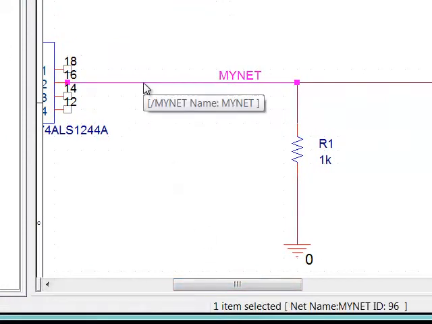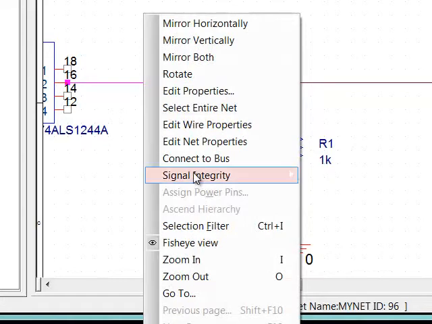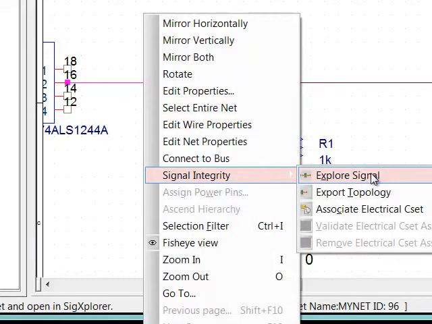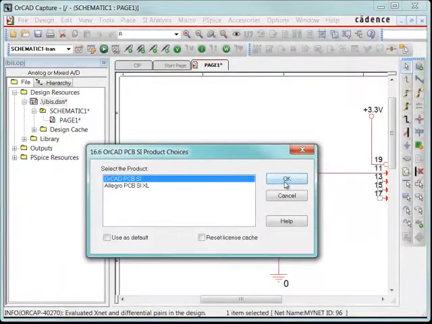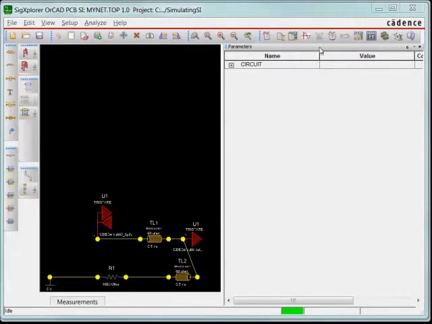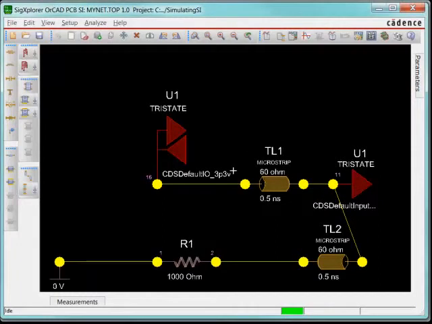So to do that, I can just grab the net, right mouse button, Signal Integrity, Explore Signal. That's going to take me to Sig Explorer. I'm going to use the OrCAD level of the license for that. And here in Sig Explorer I get to see my topology. So I get to see my nets, my CDS default IO 3.3, and some default line lengths in between, as well as my resistor and zero ground out there.